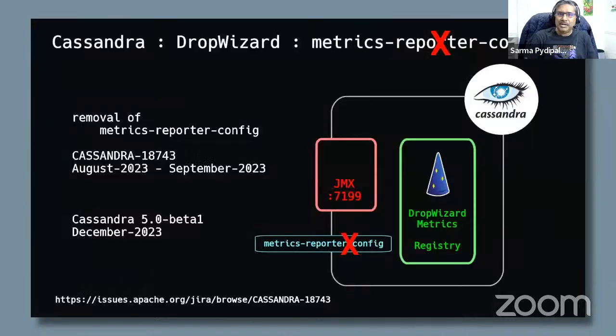So what happened during August, September 2023, our Cassandra project team members started looking at the metrics reporter config and voted to remove it from Cassandra 5.0. Now, December 2023, we got a new release of a Cassandra 5 build, which is beta 1. And in beta 1, they removed the metrics reporter config library.